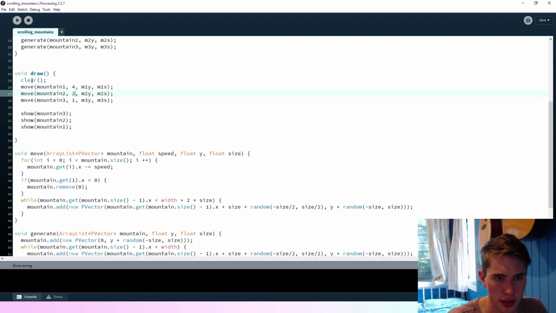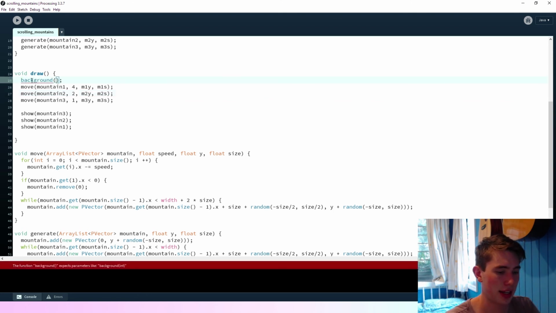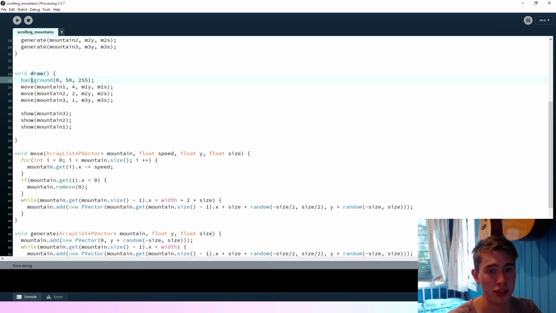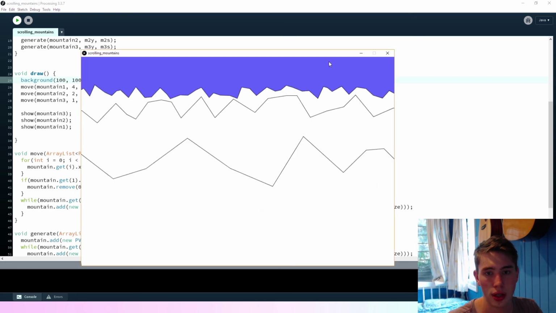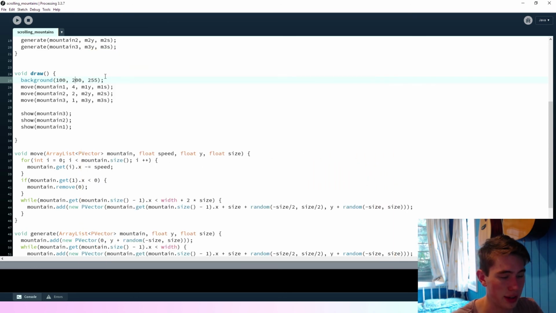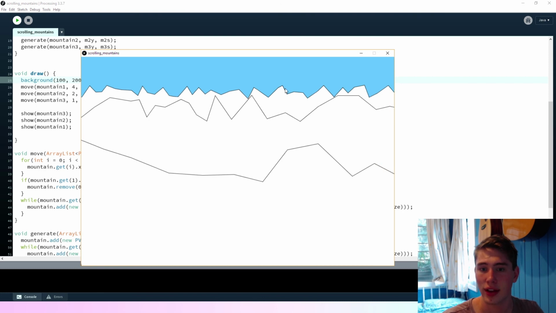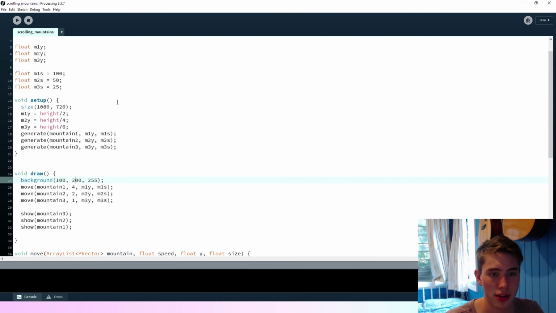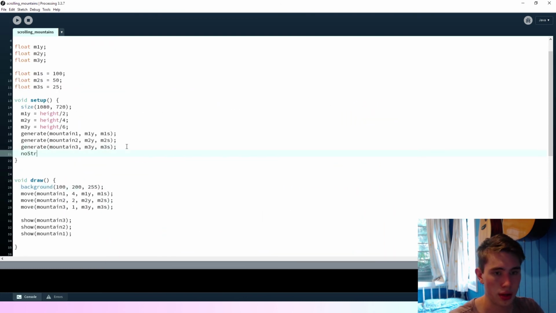And so then, actually we'll change this to be background, and we'll try and get a bluish color. So RGB, so 0, like 50, and then 255. That's way too dark. Okay, so if we change these to 100, it should be a much lighter blue. And we probably want more green in there. Okay, that's a nice blue. I'm going to say no stroke up here, so we don't get the outline around the mountains.